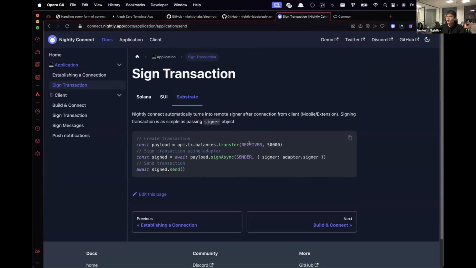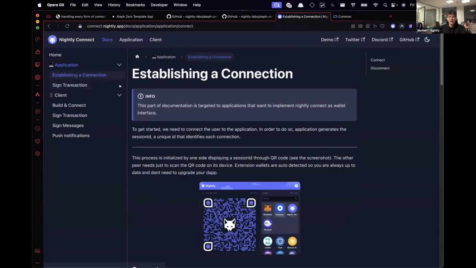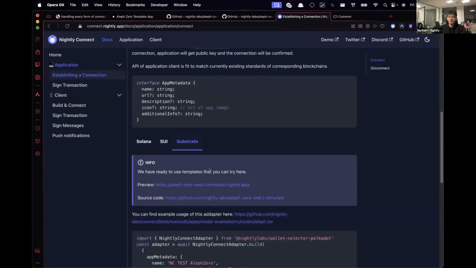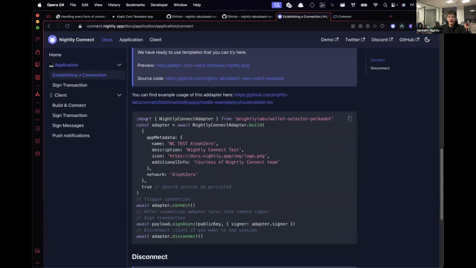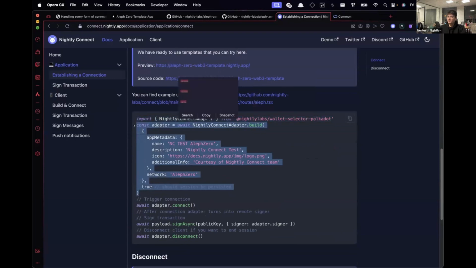Maybe we stop here for a minute, and if somebody has any question, this is the right time. So once again, what you need to do is pull this package from npm, then you can use it, create a separate file, and put this adapter inside this separate file, and then you can use it anywhere through your entire frontend. And it should work just like that.